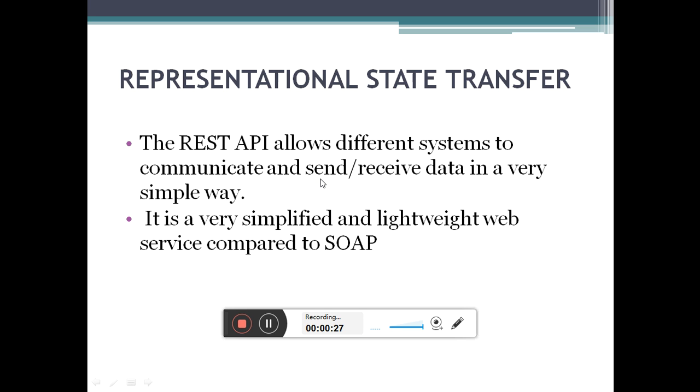So what is a REST? As the full form suggests, it's Representational State Transfer. So why do we use REST? That's the first question that comes to our mind when we think about REST or SOAP.